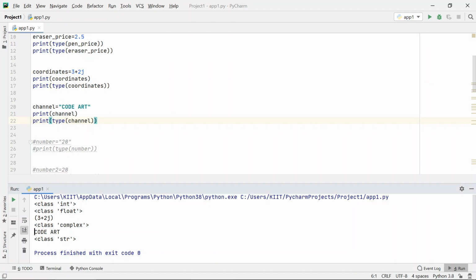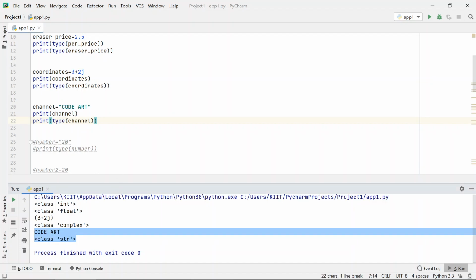Okay, I got the output as class string. I hope everyone is clear about all these. Okay, now we'll do some practice. So I have a variable called number and I'm storing the value 20 in it.